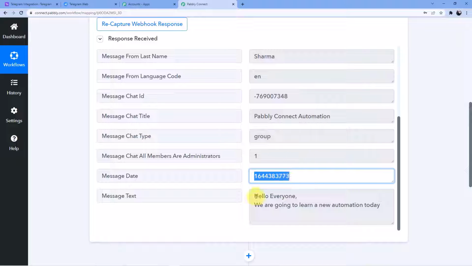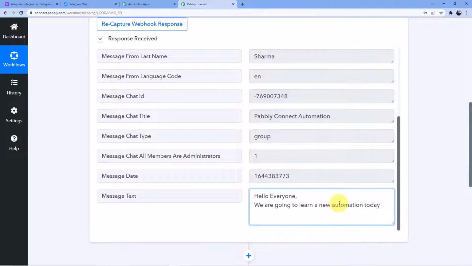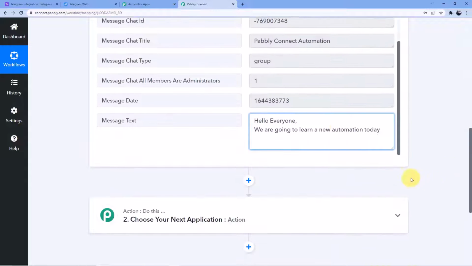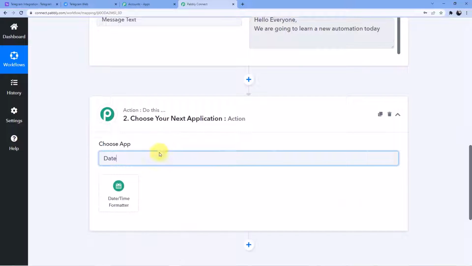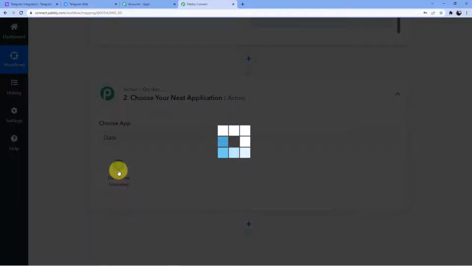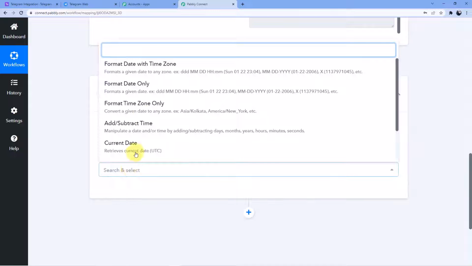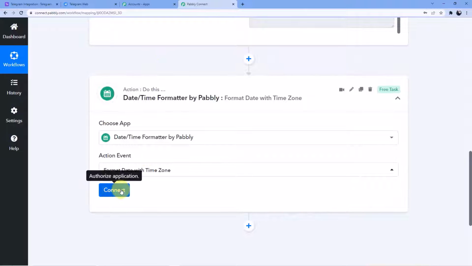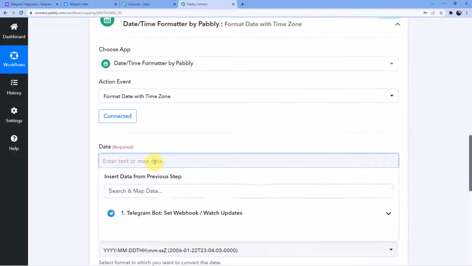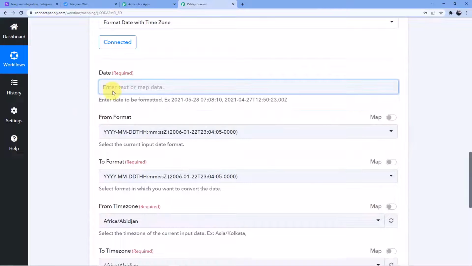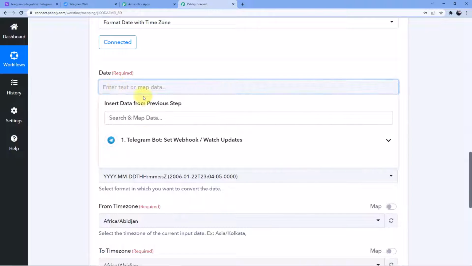And here you can see the message text is, hello everyone, we are going to learn a new automation today. Okay. Now, to simplify my date, I am going to use a date time formatter. The date time formatter will help me format my date and time into a more simplified format.